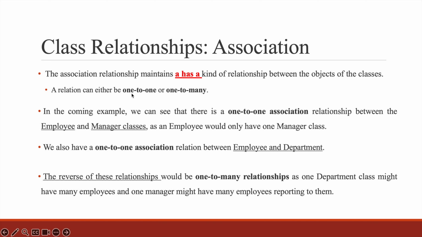An association relationship can be one-to-one, and it also can be one-to-many. One of the examples of an association relationship is between an employee and their department. An employee has a department, and a department has employees. So this is an example of a relationship of association. It is not a part-of relationship because a department is not a part of an employee. You can have an employee without a department, and a department, in terms of its construction, doesn't include any employees.